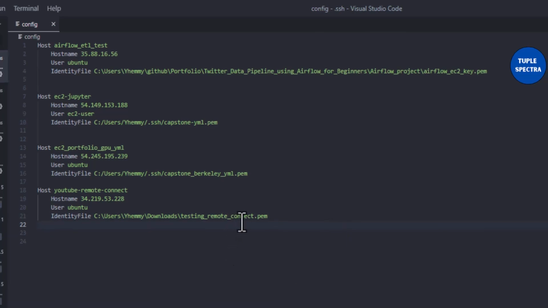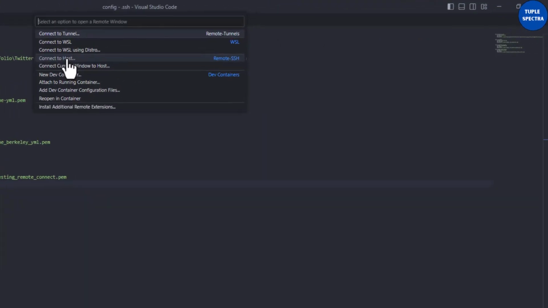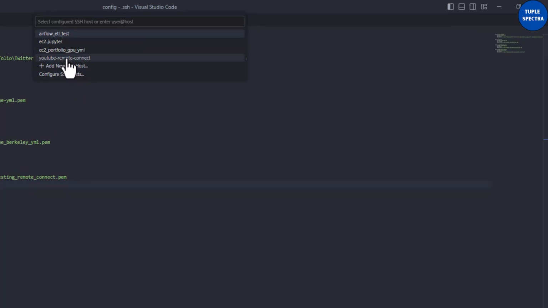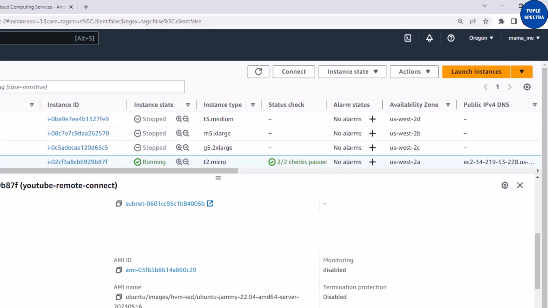Okay, now that I have saved this, I can come back to this place, this open a remote window, and then I can click that again. Because we have configured it now, I can say connect to host. You can see right here now, guys, the name of that EC2 instance, that cloud instance that I have, is showing right here now, YouTube Remote Connect. I will click this. Now you see, it's asking me to select the platform of the remote host, YouTube Remote Connect. That's the EC2 instance.